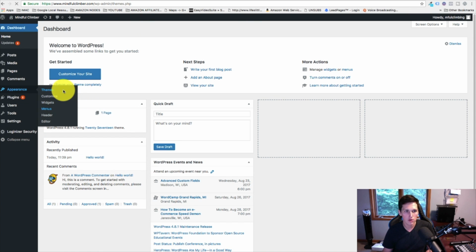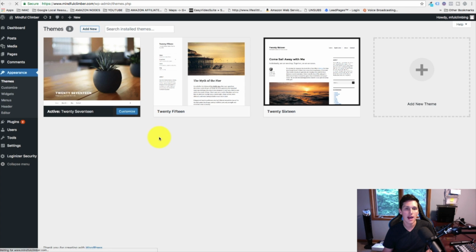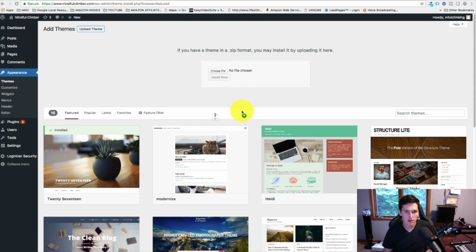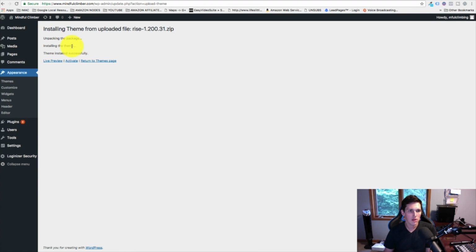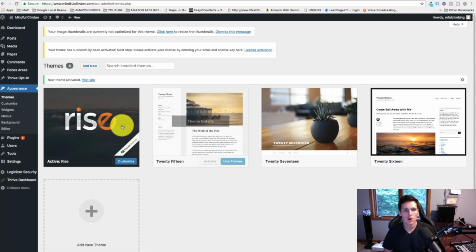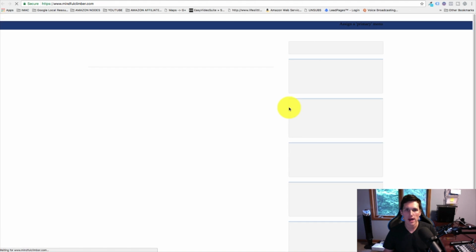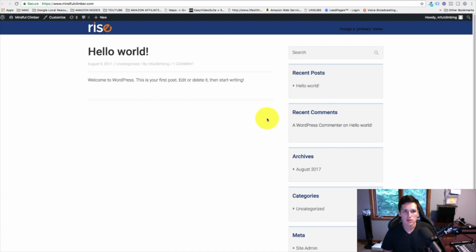So we're going to go to appearance. We're going to go to themes. We're going to hit add new. And we're going to go to upload. And I'm going to choose my file here. And I'm going to hit install. All right, so you can see it installed the theme. We're going to go ahead and activate it. Perfect. So we're good to go. Let's go ahead and refresh this and just see where we're at with things. Okay, great. So we're going to tweak all this stuff later.